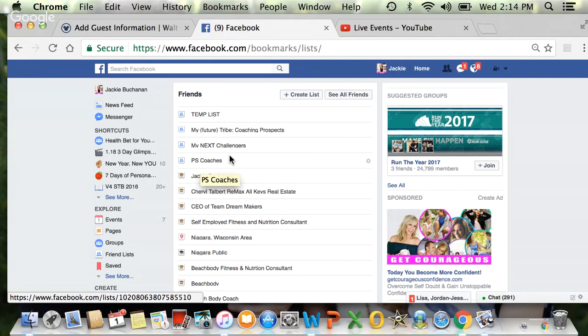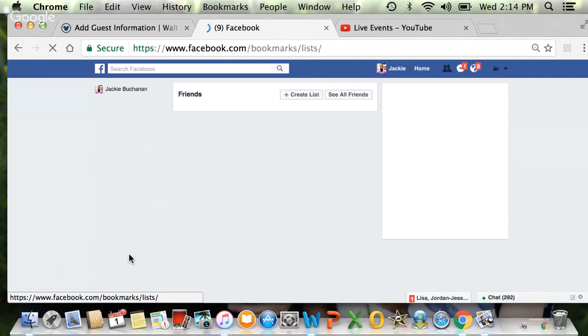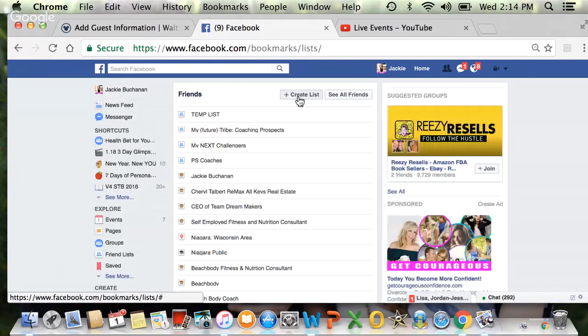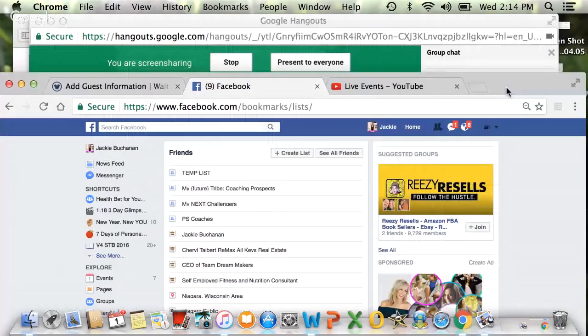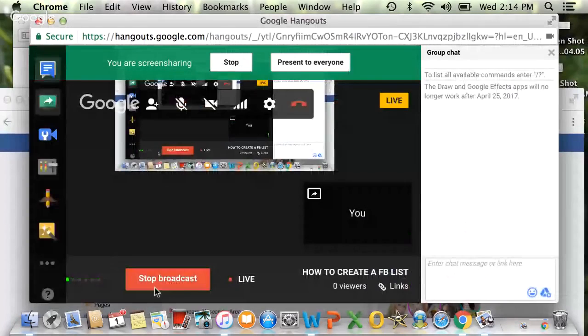So I hope that helped you. Again, it's right over here on your left-hand column. Click Friends List and Create List, and you can just create your list from there, name it, add people to it, and constantly keep adding people to it as you go on. So anyways, I hope that helped you figure out what Facebook lists are and how you can use them to better your business on social media.